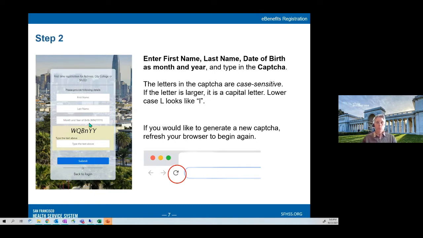The other thing about when you put in your name information here is that this is what exists in our system. So for example, if your name is Peter, but you go by Pete and you type in Pete, it's not going to match us.